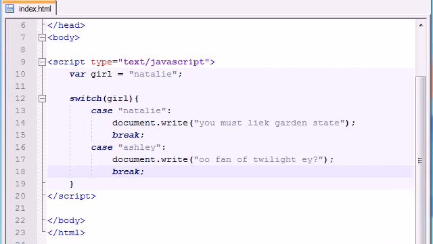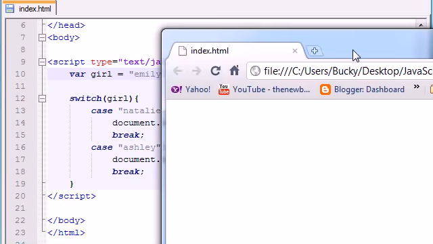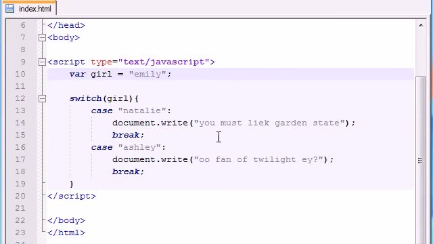Alright, so as predicted, this program worked perfectly. But what if we have a name like Emily, and we go ahead and save this and run and see what happens? Well, nothing runs because we only had a choice for Natalie and Ashley. Well, there are a lot of names that people can enter that probably aren't going to be in this list. And probably, names that are one of a kind no one ever heard of.